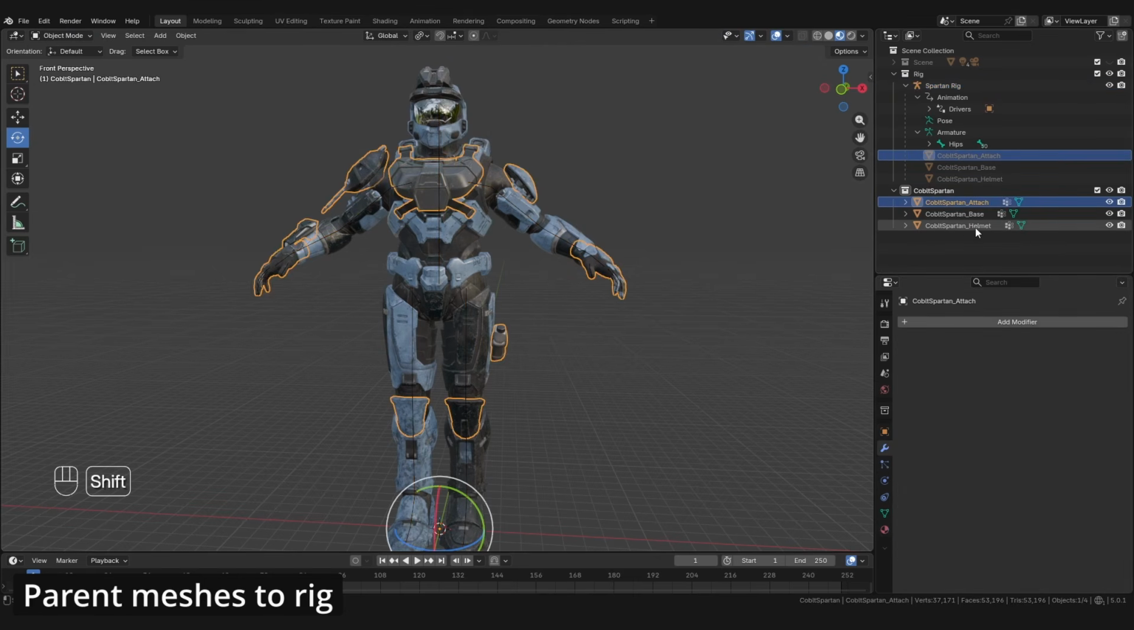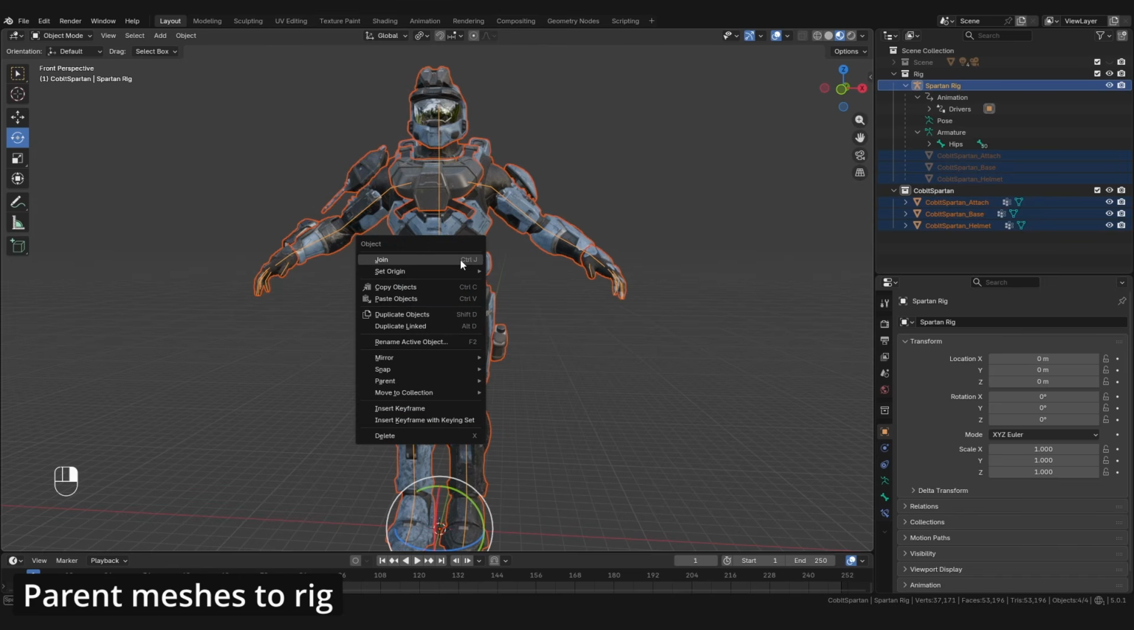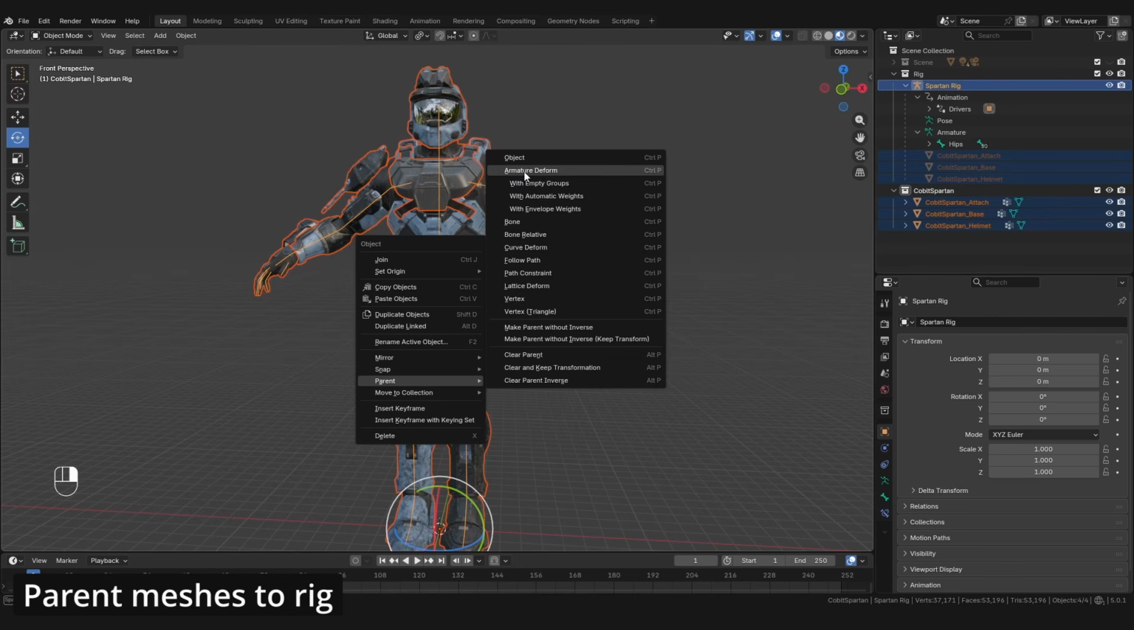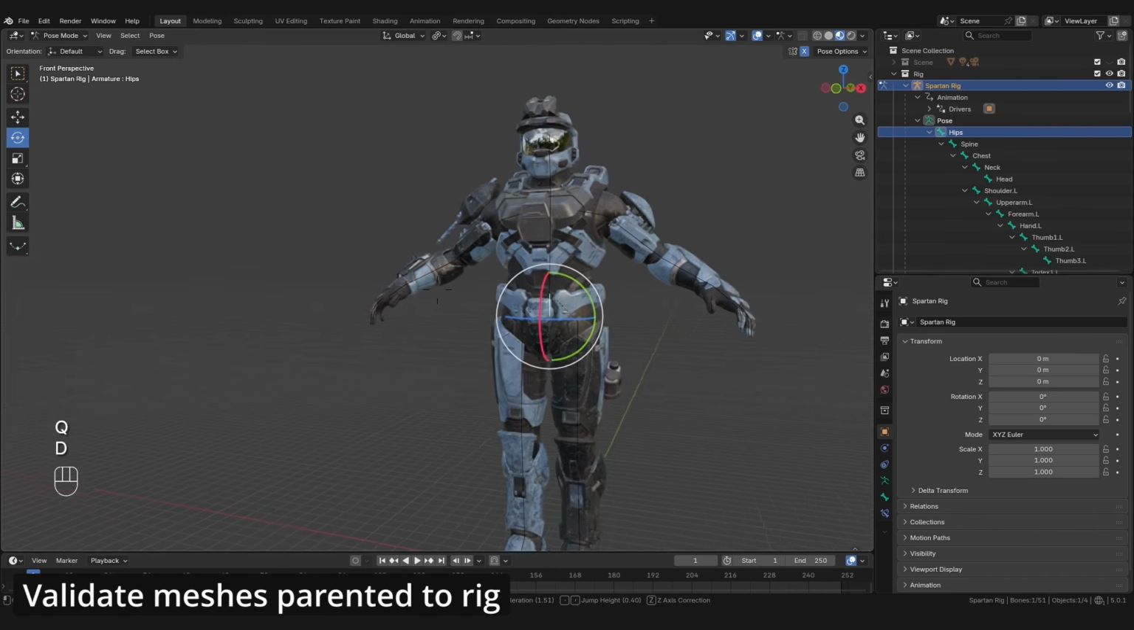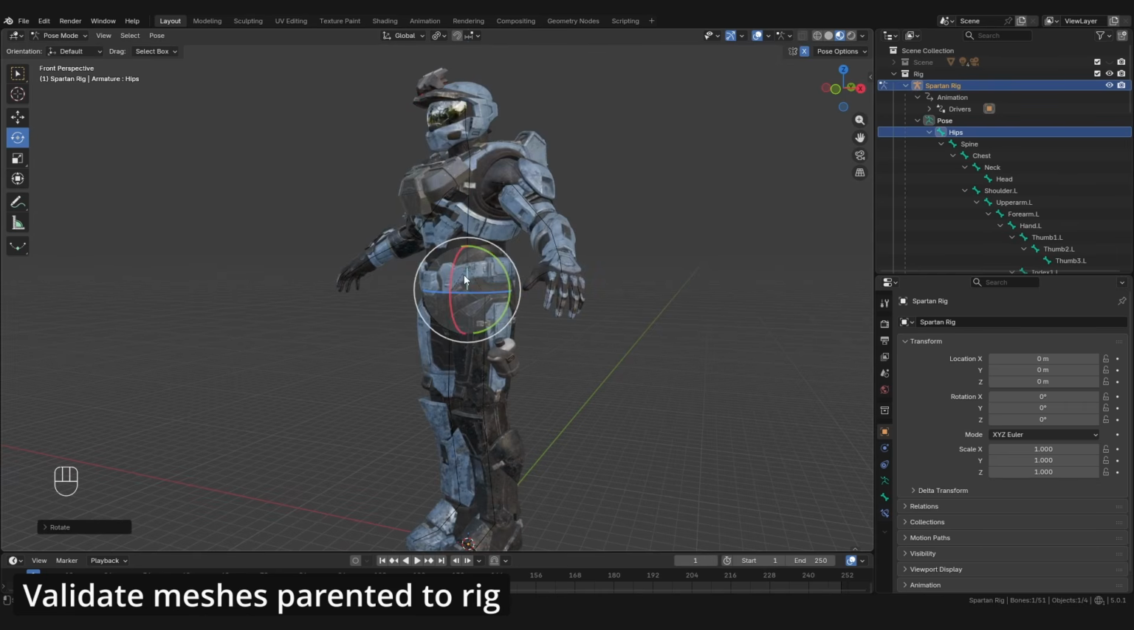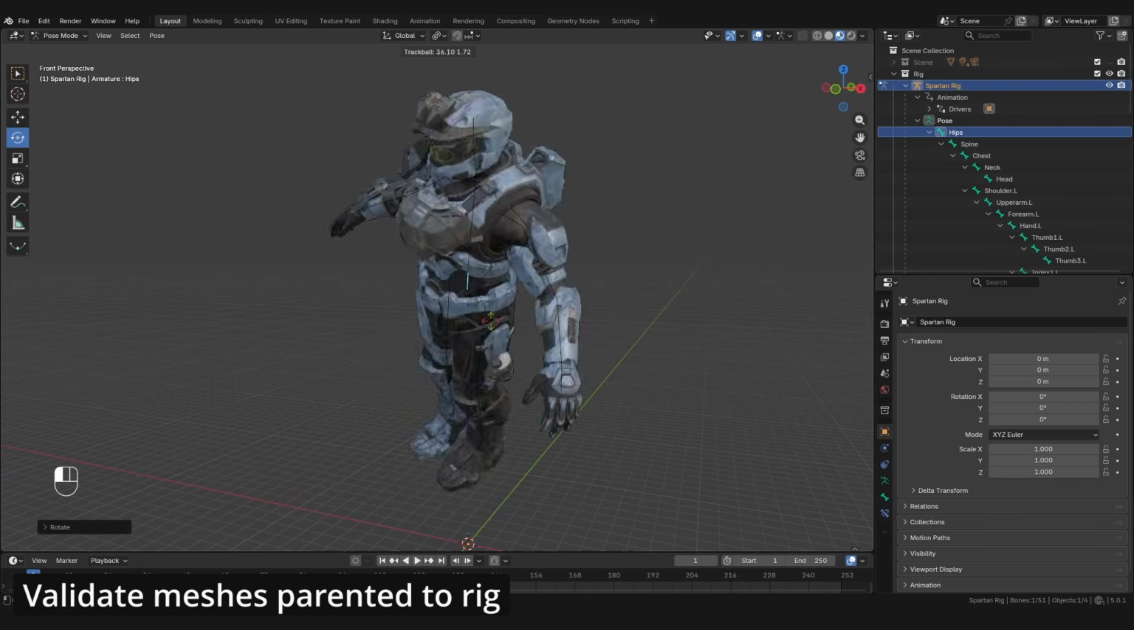Select all the meshes. And while holding shift in the viewport, select the rig. Right click. Parent. Armature deform. Now you can select just the rig and go into pose mode and rotate the hip bone to ensure that the Spartan still rotates with the rig.